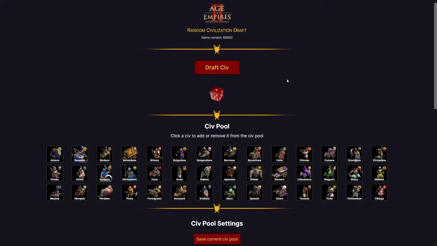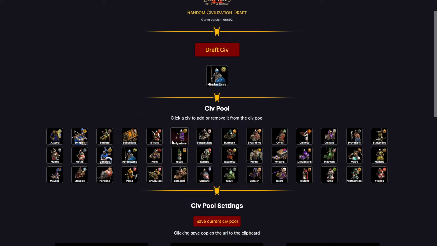Let's dive in. So the main feature of this app is the draft Civ button. You have the Civ pool here, which will get updated as the game gets updated. If you click draft Civ, it'll randomly select a Civ from the Civ pool. And you can select Civs to take them in and out of the Civ pool. So right now we only have these 4 Civs.